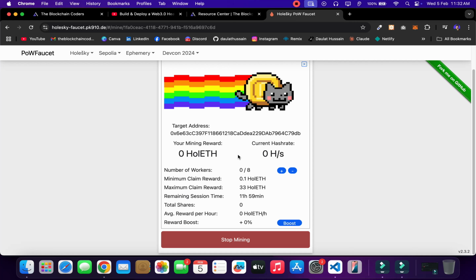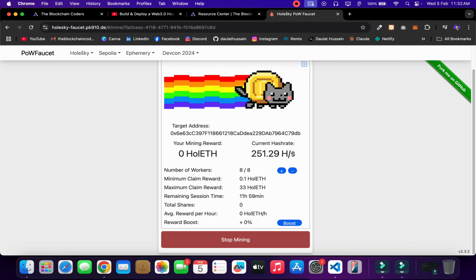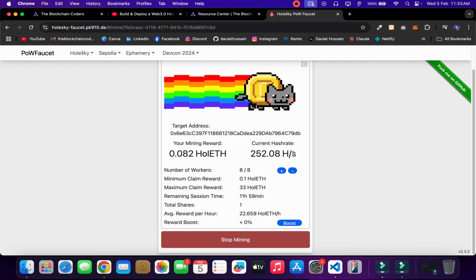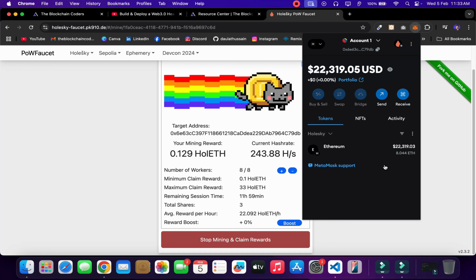You can find all the details of how much you have mined so far and what the hash rate is. This might take a little bit of time. You can simply wait for 3 to 5 minutes and it's going to give you close to 1 ETH, which you can use to transfer to your wallet. The mining is happening, and if I open this, I already have enough fund.